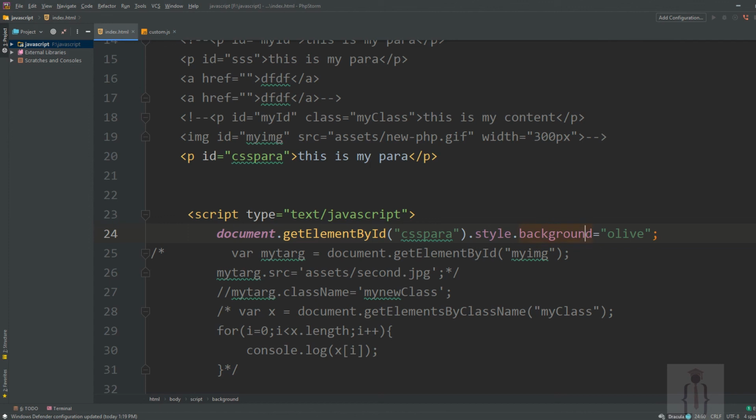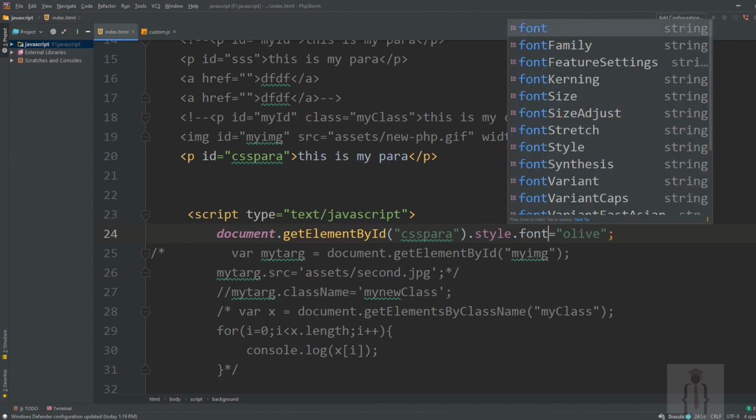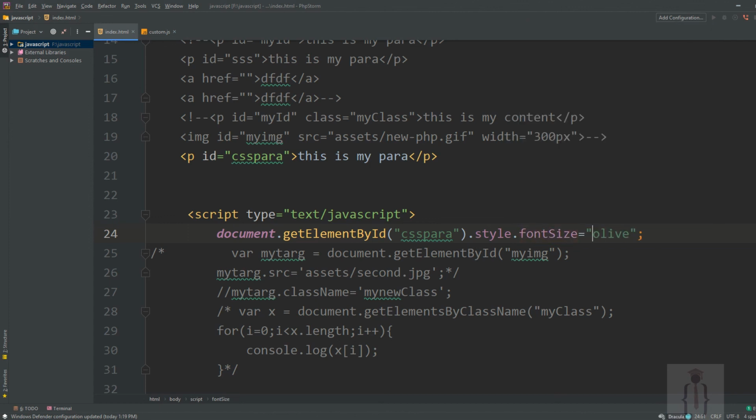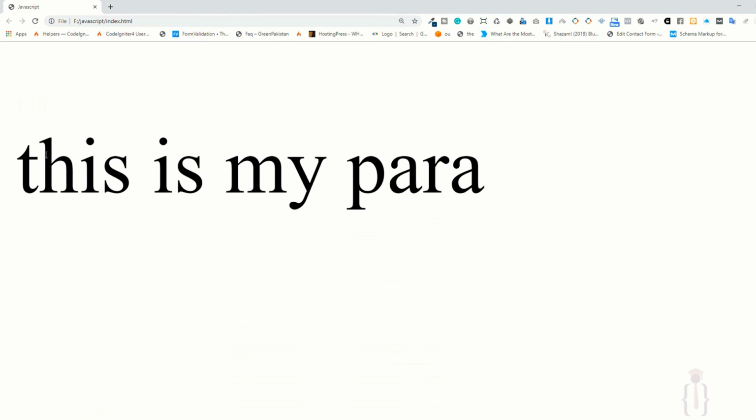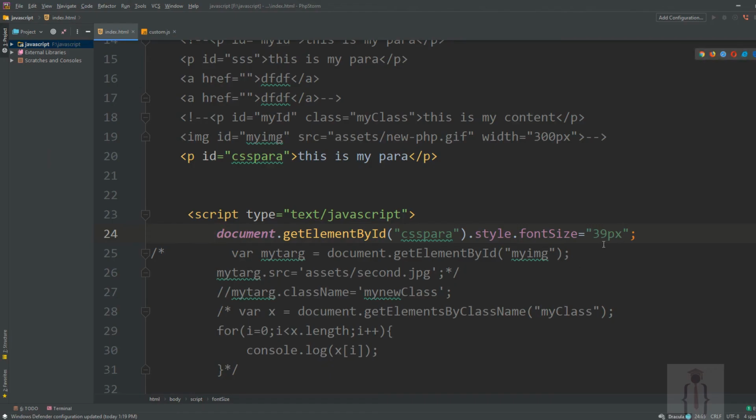If I'm saying font size, then definitely I have to define, I'm saying 39 pixels. So as you can see, it's showing us the 39 pixels, the large font. You can also change any property of a CSS by using any event. Let's suppose if you have a button and you want to say that if someone clicks on the button, you can change the color of a particular element. So how can you do that?